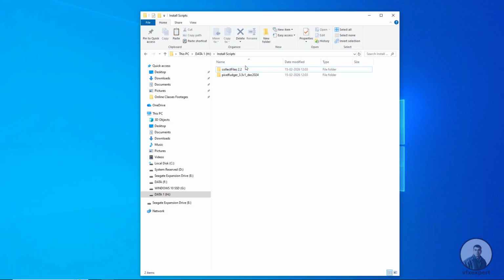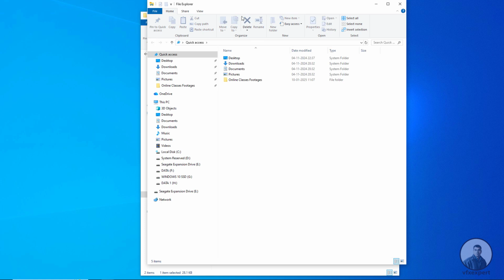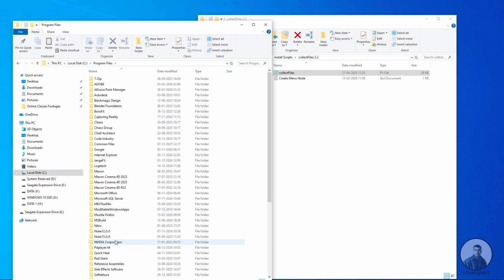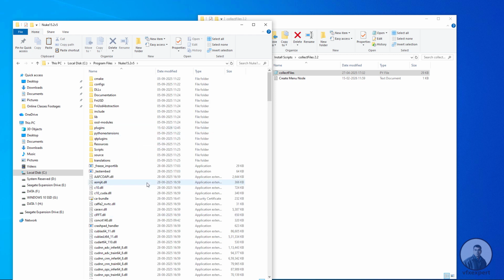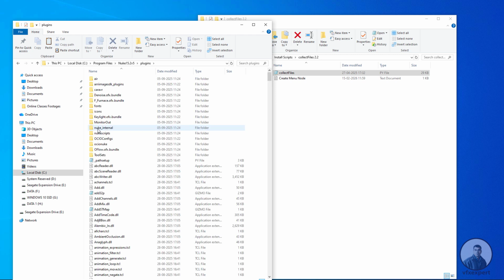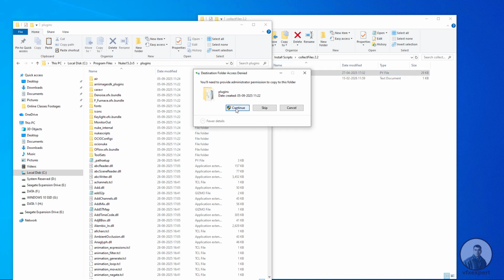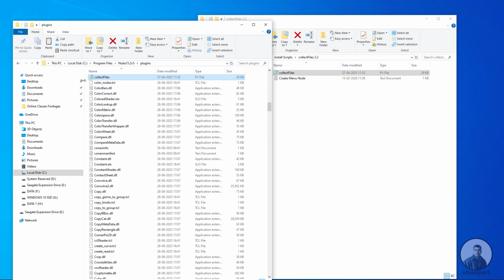Now after this I am going to show how we can install the CollectFiles plugin or Gizmo inside Nuke. I am using CollectFiles 2.2. Just open this folder. Here you will get this CollectFiles. We have to copy this file, Control C, then go to your C drive, then Program Files and select your Nuke version. Here I am using Nuke 15.2. You can also install this script inside Nuke 16. Then we have to open the plugins folder, and inside this folder paste these files. Now simply Control V and paste this CollectFiles here. You can see this one here.